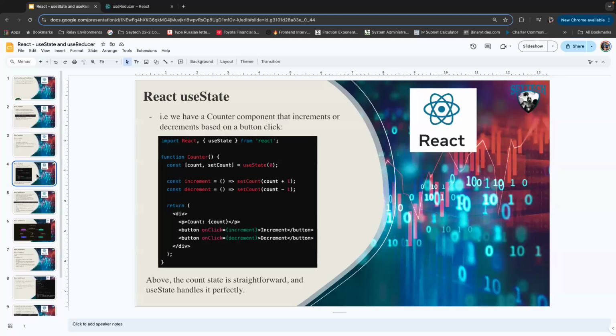An example, right, we have a counter component that increments or decrements based on a button click. It's a very simple counter component, right? We have const count with useState, and we're providing the initial value as 0, and we have a couple of increment and decrement functions, okay? And we can change the count based on those functions, and two buttons to increase and decrease the count. So in this code, the count state is straightforward and useState handles it perfectly.